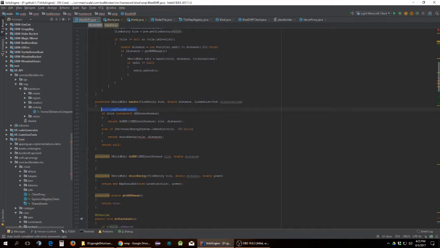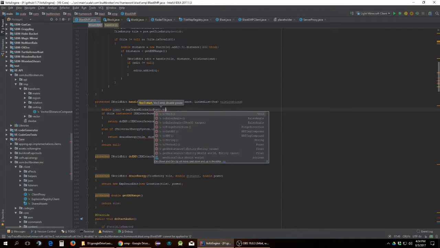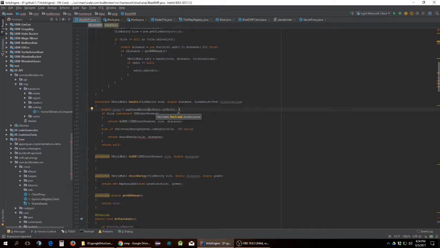So this will be double power equals rayTraceBlocks. And our starting point is going to be the center of the thing. So this will be pos.toVec. And then our endpoint is going to be Vec3.createVector(tile.xCoord, tile.yCoord, tile.zCoord). It's a little bit quicker than me turning it into a pos and then turning it back into something else. And we want to trace to the center.